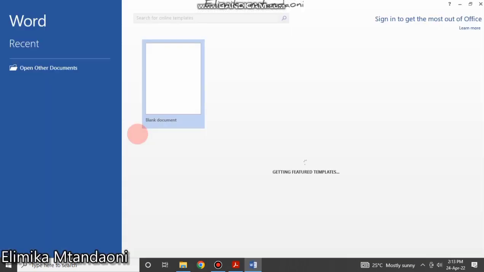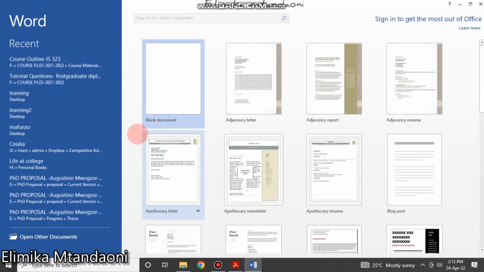As we are waiting for the program to open, in this video we will go so quickly to look at the following parts. We'll look at the Microsoft Office tab, File tab, the Quick Access Toolbar, the ribbons, the tabs, and the groups, so that we can familiarize ourselves with the common features of Microsoft Word.